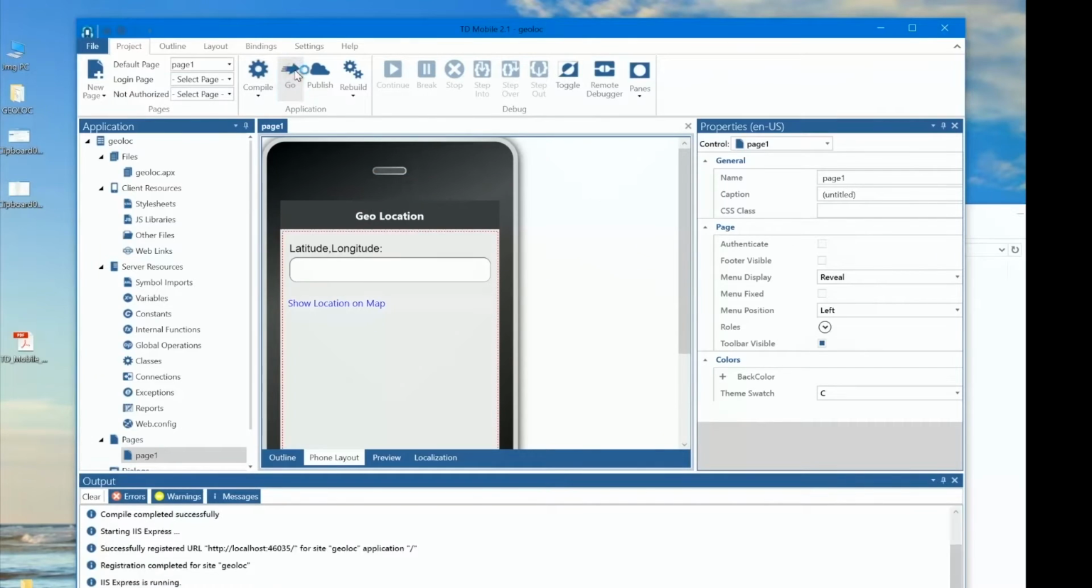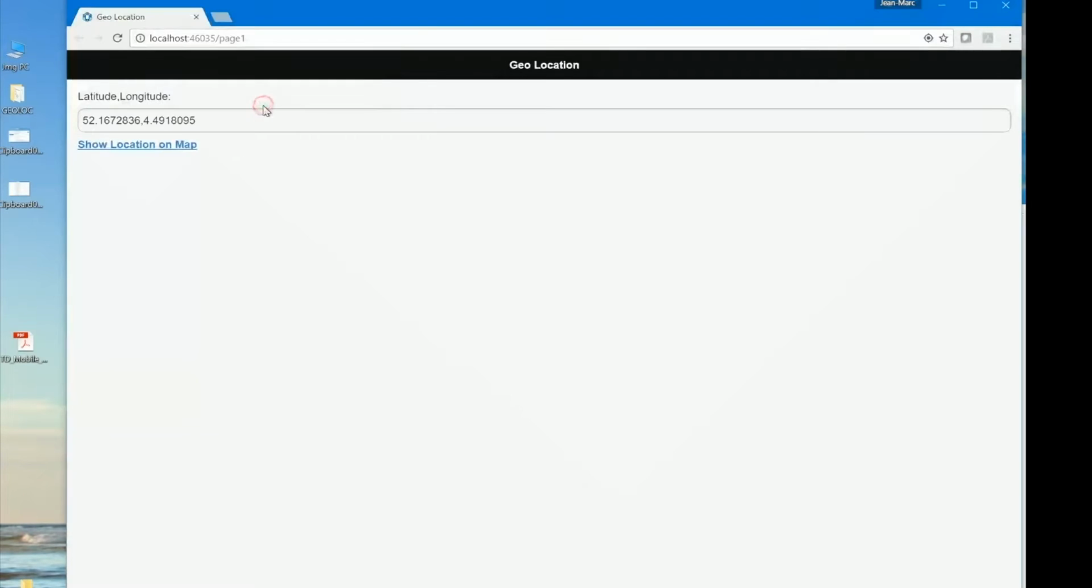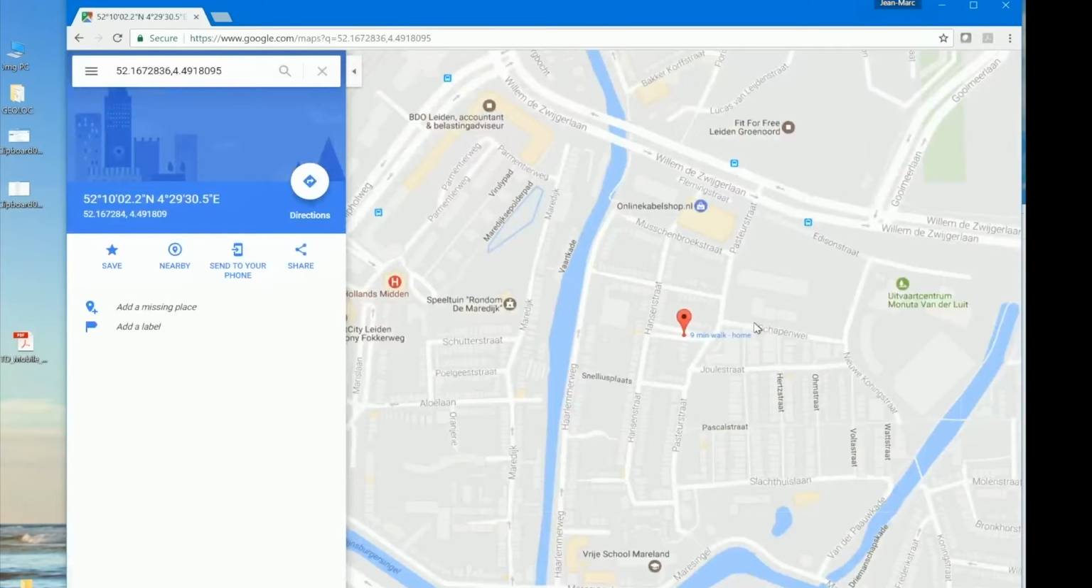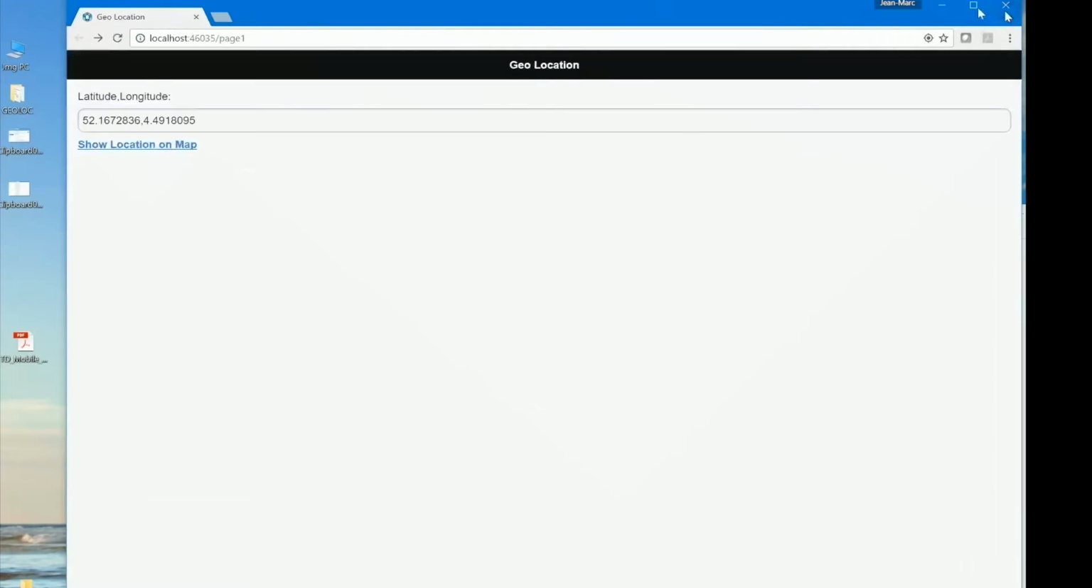Okay, now it's compiled, and let's just check. So here I have the notification which asks me if I need to allow location. The location, longitude and latitude are shown fine. At this point I can find the place where I'm living. So this is all working fine. Let me close all this.